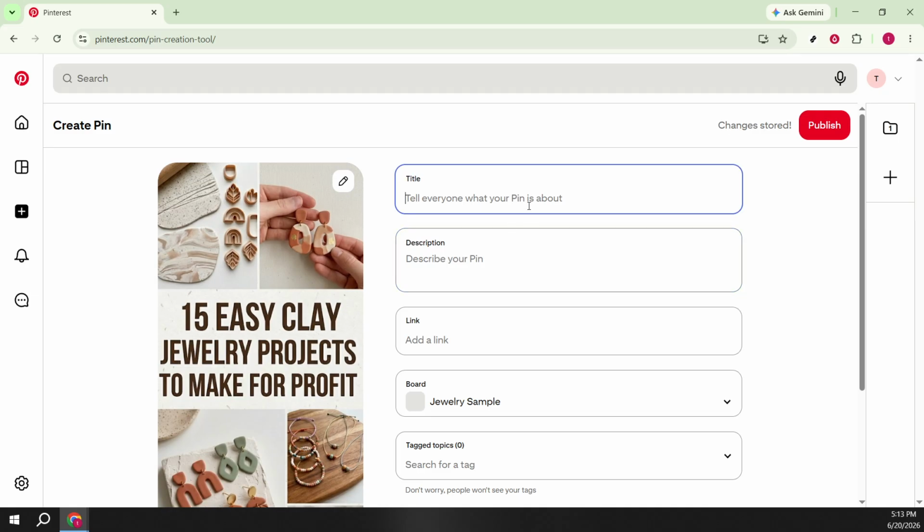Think of it like a headline that tells people exactly what they'll get. Keep it concise, use relevant keywords, and aim for something scannable. Then write your description. This is where you provide context, benefits, or a quick how-to summary. Use natural language, include a few targeted keywords to help with search, and make it genuinely useful. Avoid keyword stuffing. Clarity always wins.